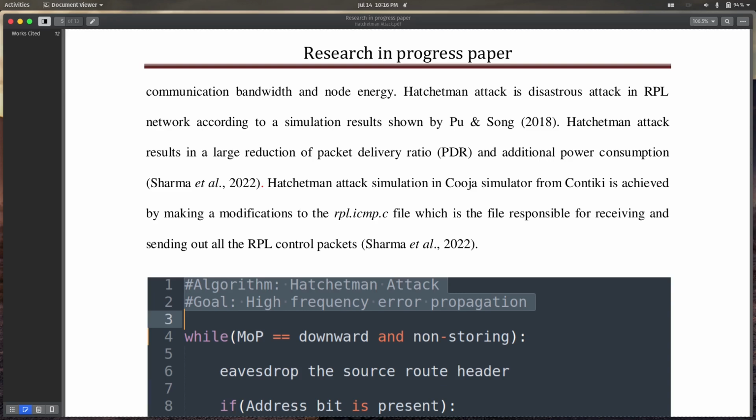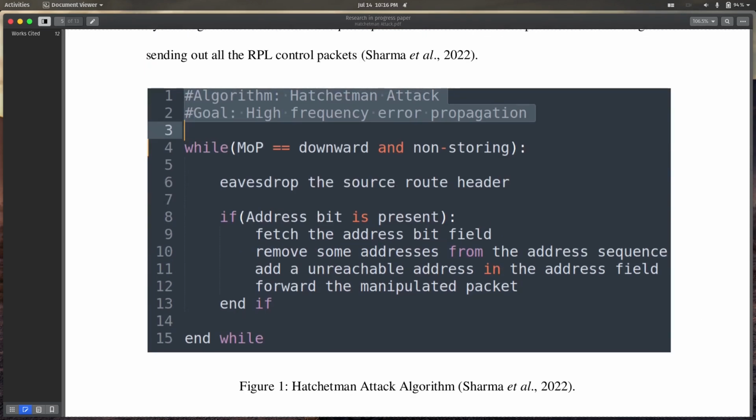So this is an algorithm of the Hatchetman Attack. The goal of the attack is to cause high-frequency error propagation. This happens while the RPL routing protocol is in the downward mode of operation, that is, the path the packet travels is in the downward direction, not the upward direction, and the mode of operation is non-storing. RPL has two modes of operation: storing and non-storing.